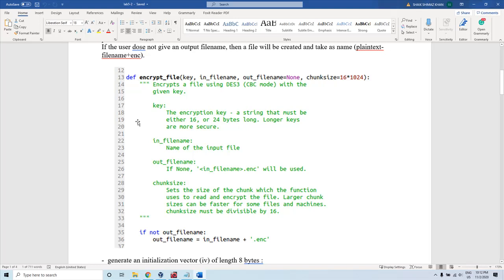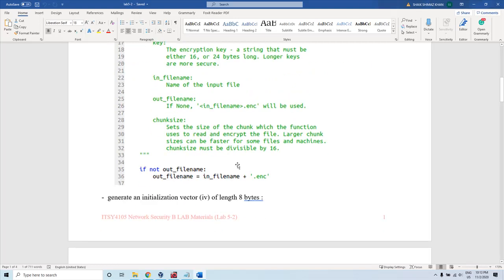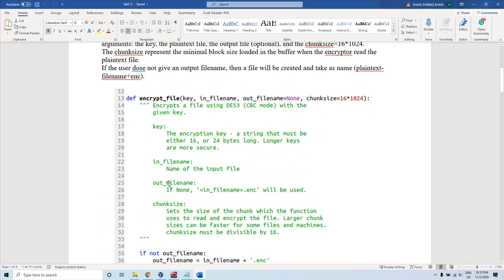Suppose you have some data and this data is not a multiple of 16. Then you have to do something called padding. You have to add some spaces so that the size becomes a multiple of 16. So here, whatever is in the green color explains the arguments passed into this encryption algorithm: key, input file, output file, and chunk size. This is within comments, so it would not be executed. It is just a description that explains the components of the program to any user.